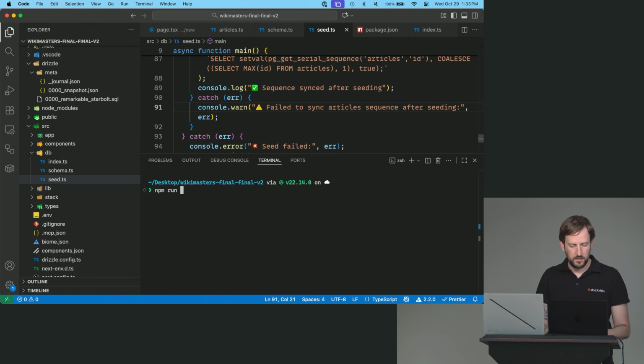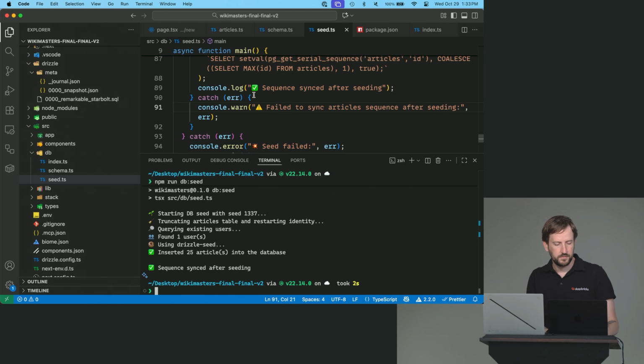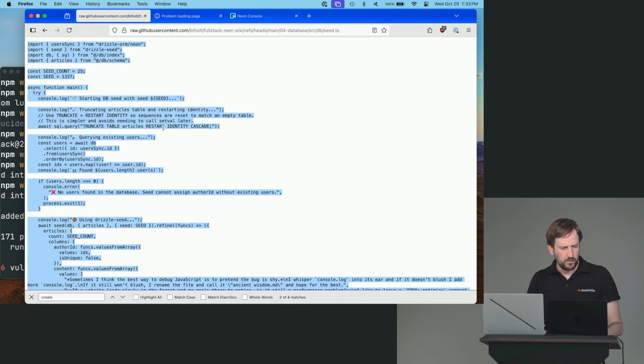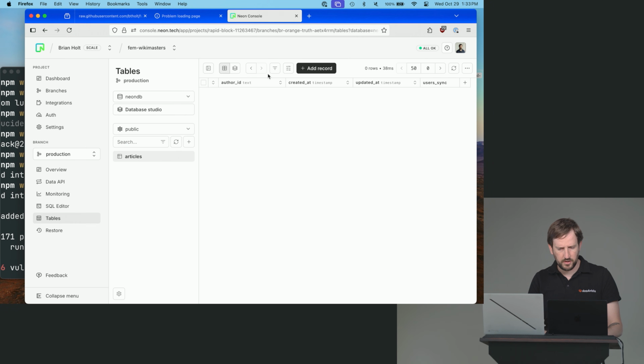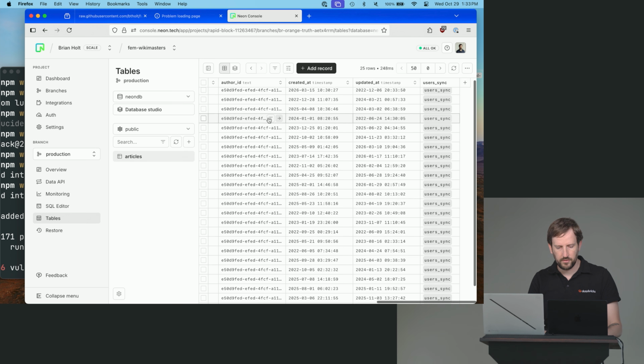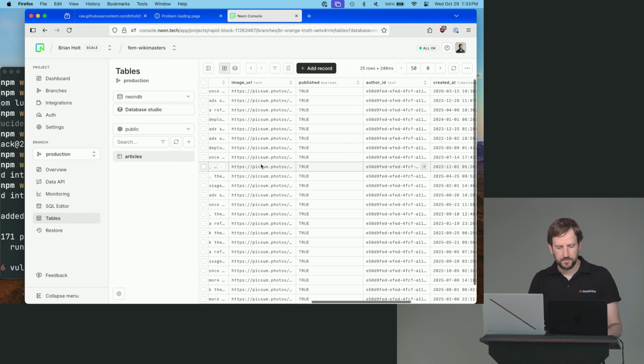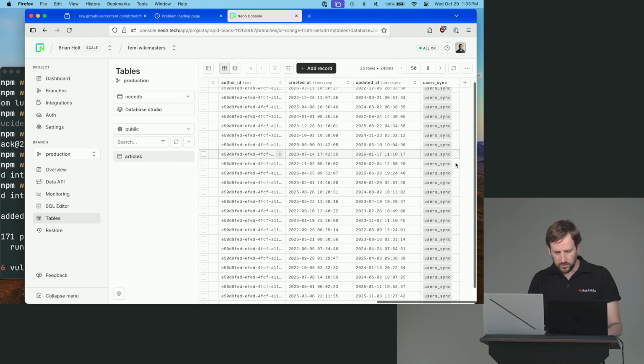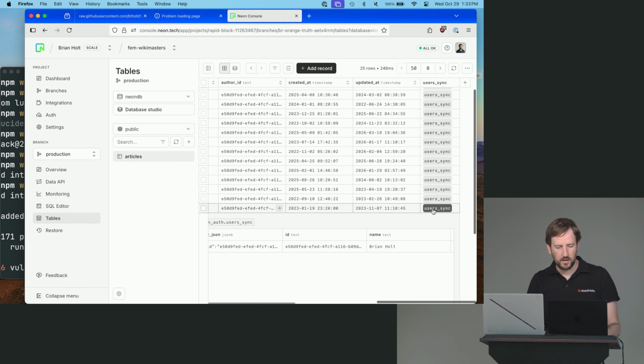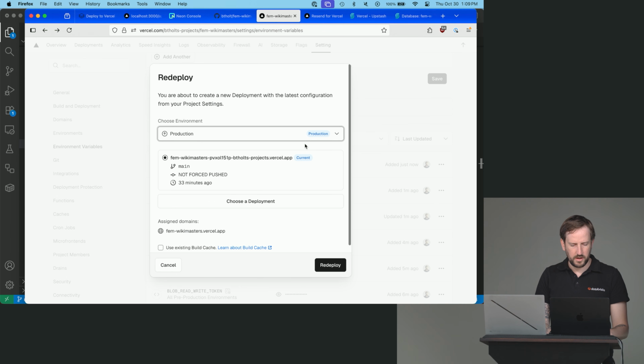npm run db seed. Okay. Now, if we go back over to our Neon console and we refresh here, you should see that we have 25 items in our database. One thing I was going to show you is that you can see this user sync thing. It's referring to this user in the other database. So you can actually click in there to see what it's actually referencing with the foreign key, which I thought was pretty cool. Let's try and redeploy now.